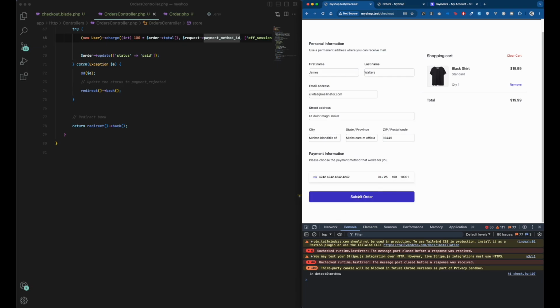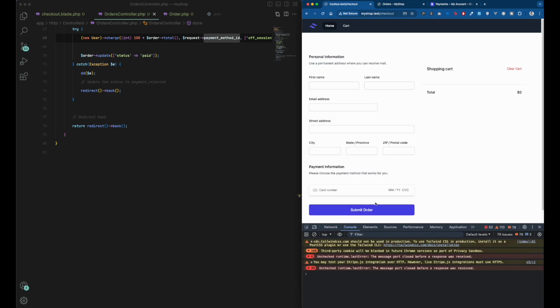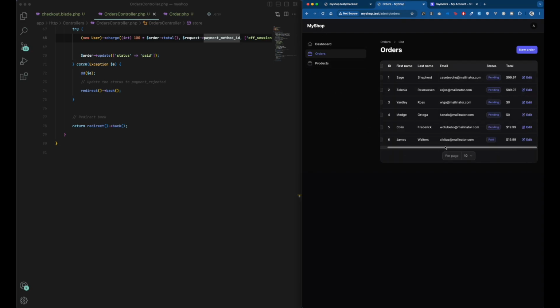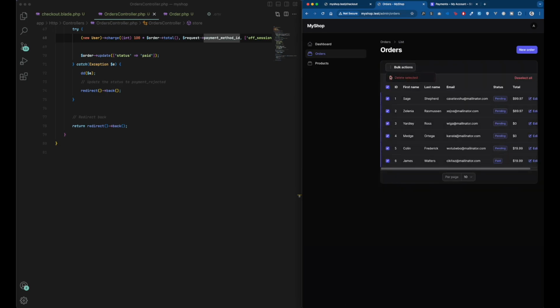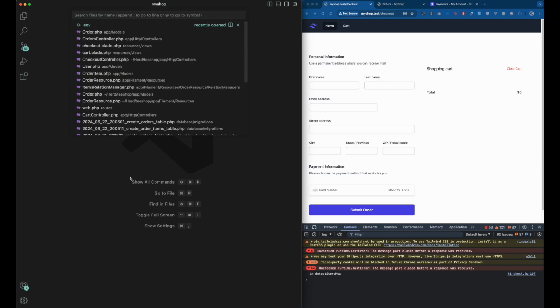And if we click submit order now, let's go back to our orders, refresh, and you can see the last one is paid. Let's clear all the orders. So I want to make sure that if the cart is empty, we do not display this page at all and redirect to maybe the products page.